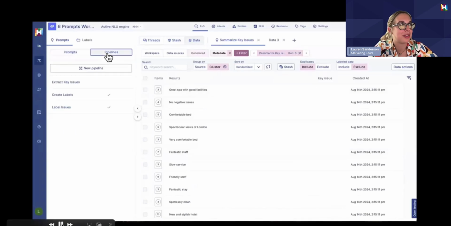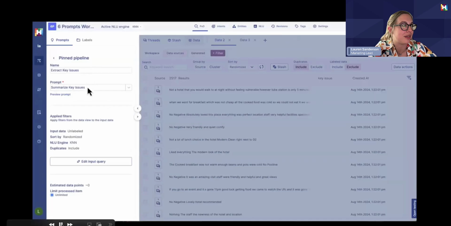Okay, we don't want to just look at 100 reviews. We want to look at our full 2,500 super valuable pieces of information. The way you do that in Human First is you build a pipeline. The pipeline is designed to run this prompt in parallel against an unlimited amount of data. And we do it really quickly, and we do it in a nice, organized way.